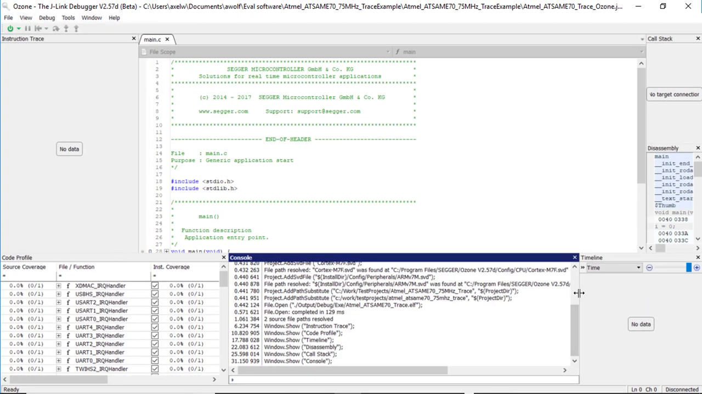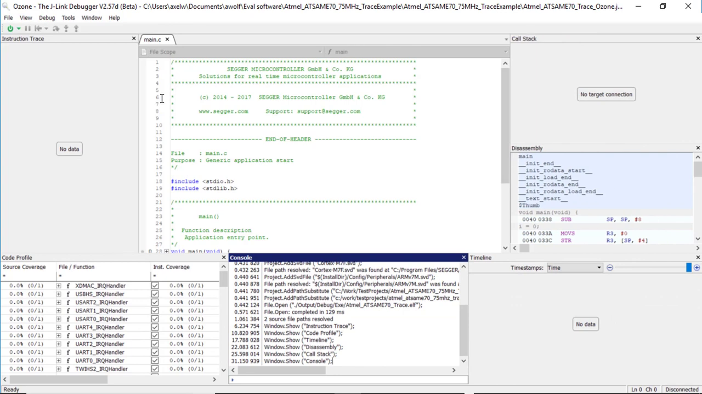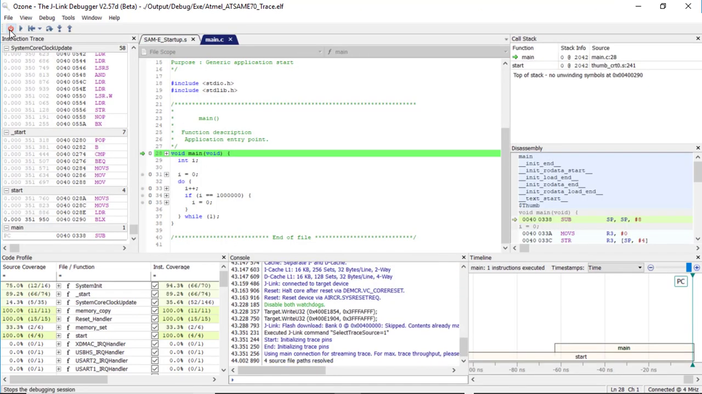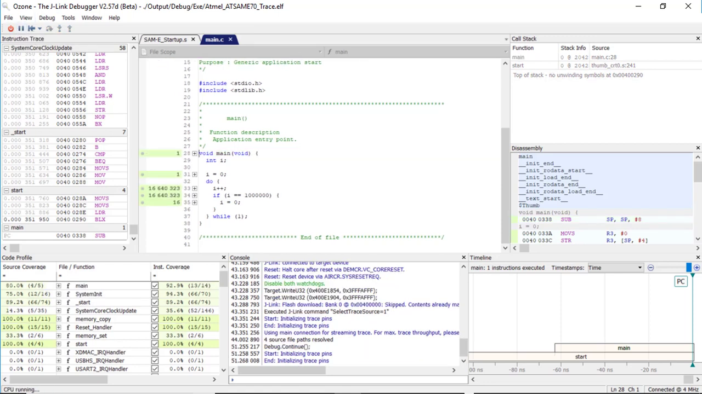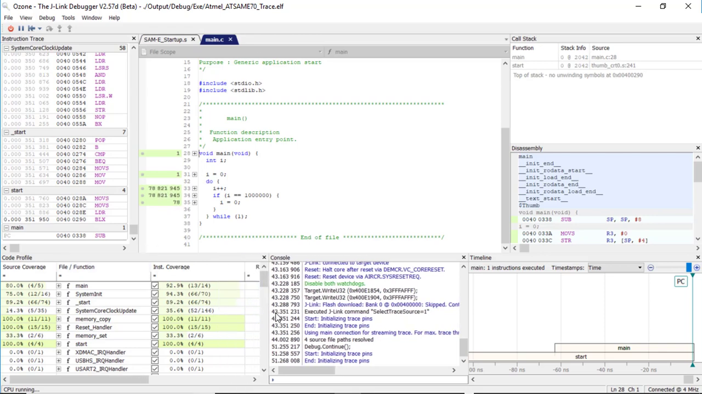Now, download and reset the example program, which consists of a simple while loop which is incrementing a variable. Program execution will halt at main. Click Resume, and the example will be running on the target. JTrace Pro and Ozone are now delivering live streaming of trace data rendered in real time. Let's look at some of the trace windows in more detail.